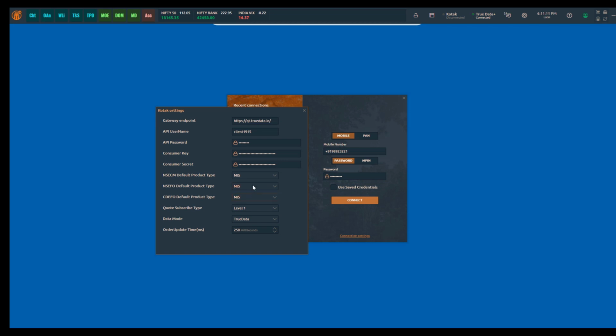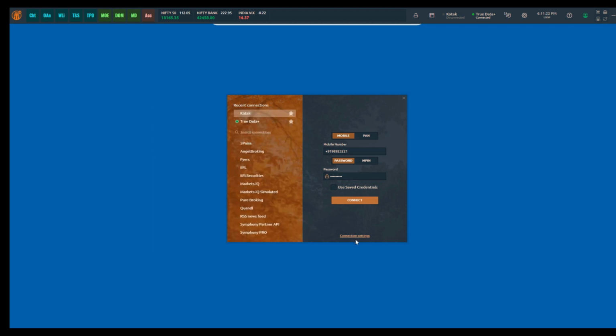If you have the subscription for TrueData, you can continue with this mode as TrueData and then close this connection settings window. Then go to connections, where you will see the login screen. In this, you enter your mobile number or PAN card, and enter the password or PIN. If you have a password, you can use the password. If you have a PIN or MPIN, you can enter the MPIN.